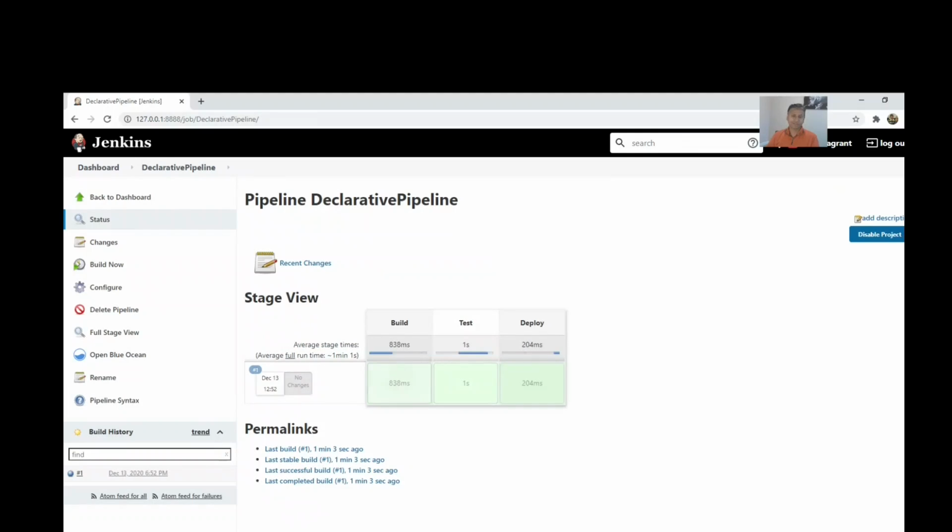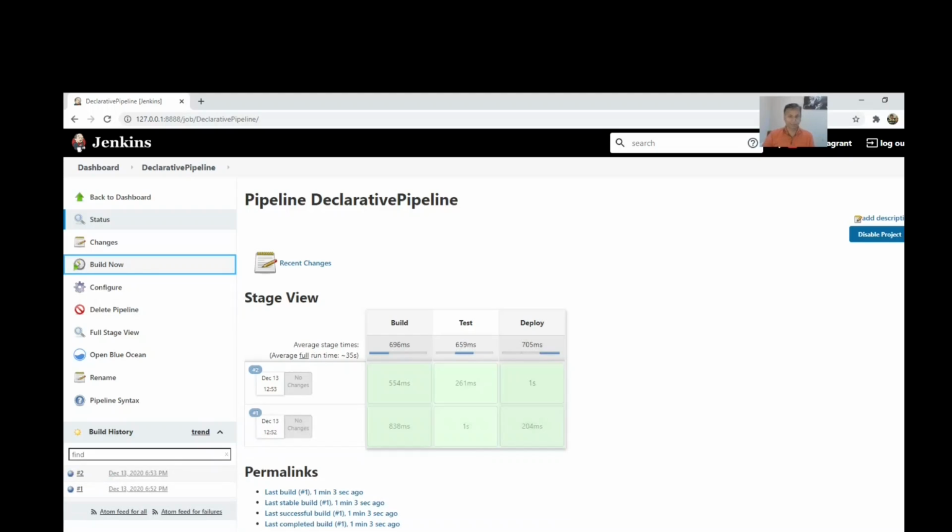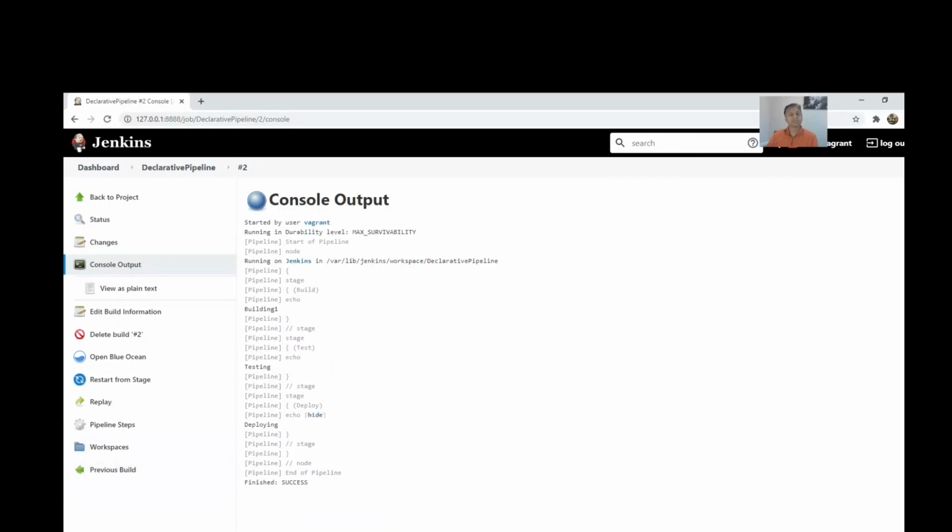Sorry, I didn't show you the actual run, so I will run it again. First time, it's taking some time to set up everything. See how it's progressing. We can see build, test, and deploy. Here everything is an echo, so it's not a big issue. See, testing, deploying, finished success.